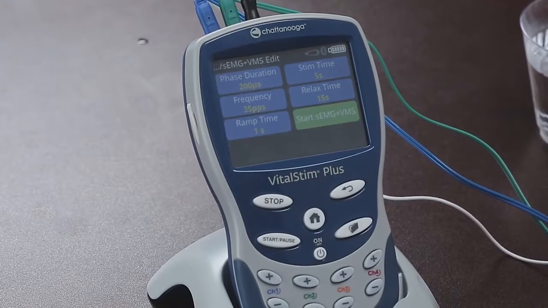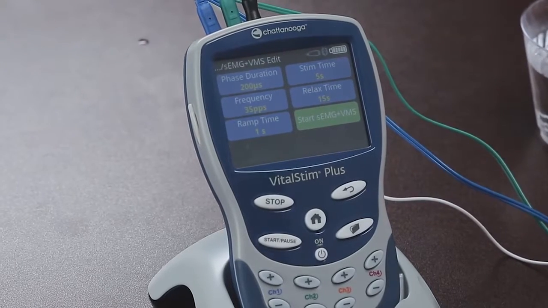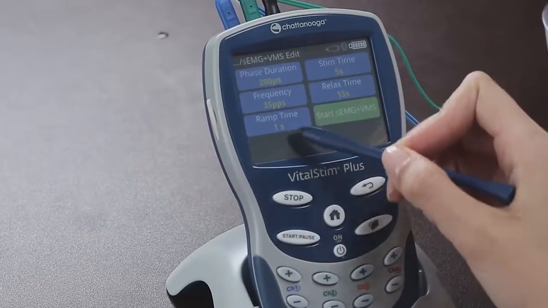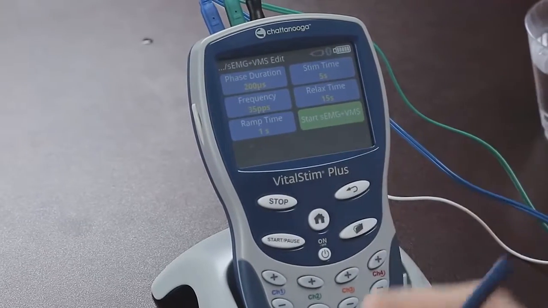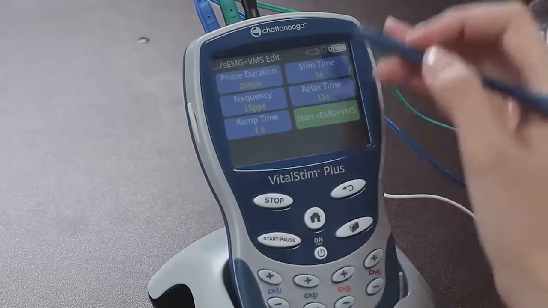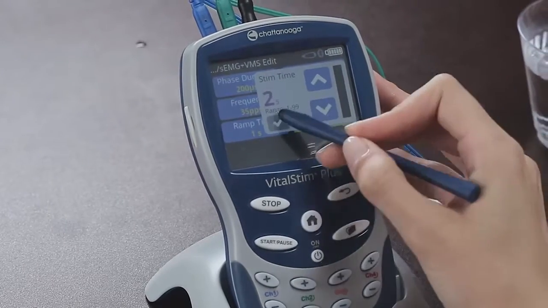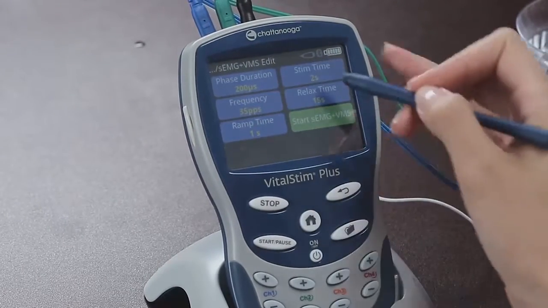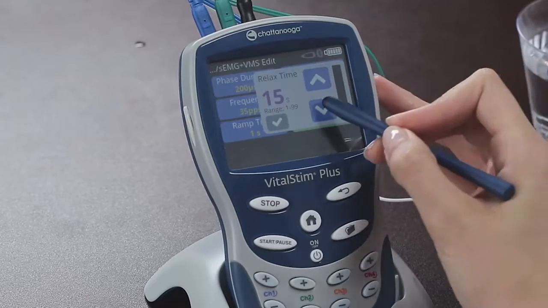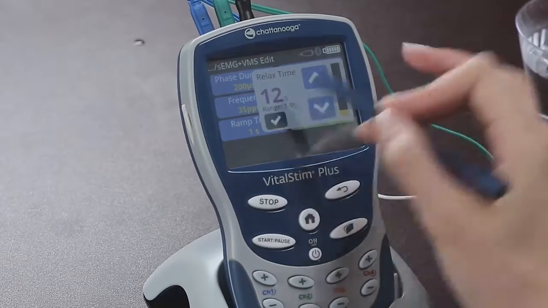Here we can change the stimulation parameters like frequency, phase duration and ramp time. More importantly, we must select the amount of time that the stimulation should be delivered, the stim time, and the time in between efforts that the patient will relax, the relax time. Let's set these at 2 seconds and 12 seconds respectively. We are ready to go.